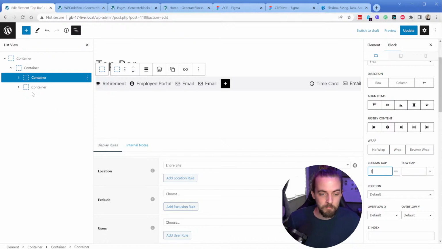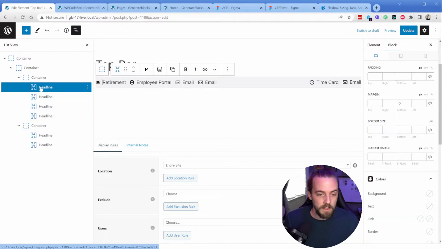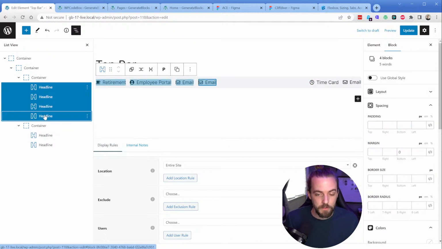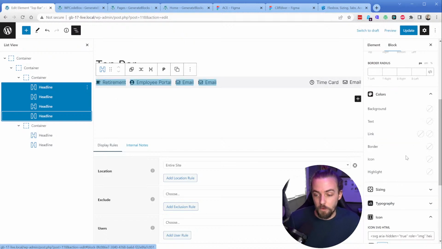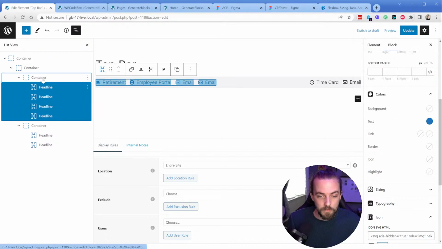It's just right there. The other thing that Taylor pointed out that I think is so cool for you to just be aware of is that you can click and shift click multiple items in, I think this is Gutenberg as a whole, not just GenerateBlocks. And you can control the parameters of all of those elements at once. So if I wanted, I could change the text to something like blue for all of those at once.